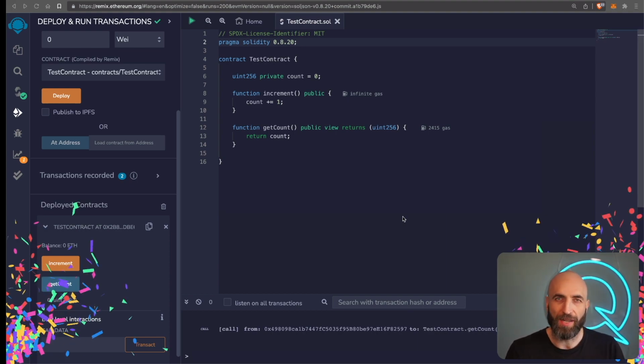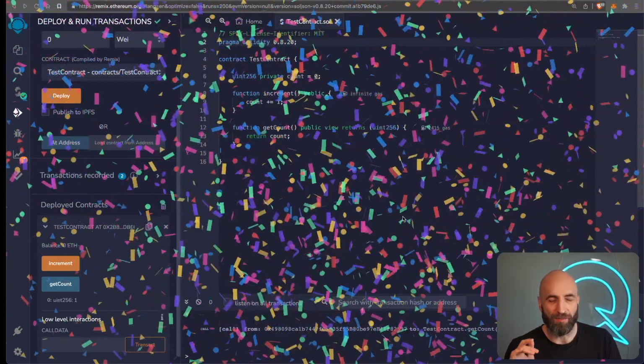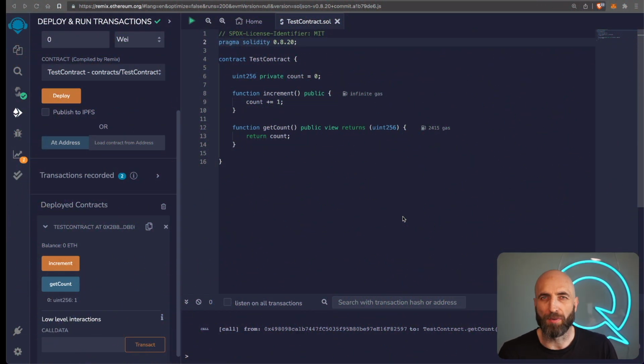So congratulations. In a couple of minutes, we have learned what smart contracts are and how they work. Then we have written a smart contract, a simple one, deployed it to an actionable blockchain, then interacted with the smart contract by reading from it and then even writing to it. And that's a lot. Congratulations again.